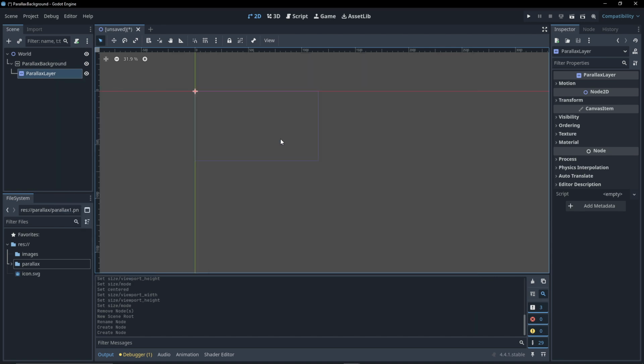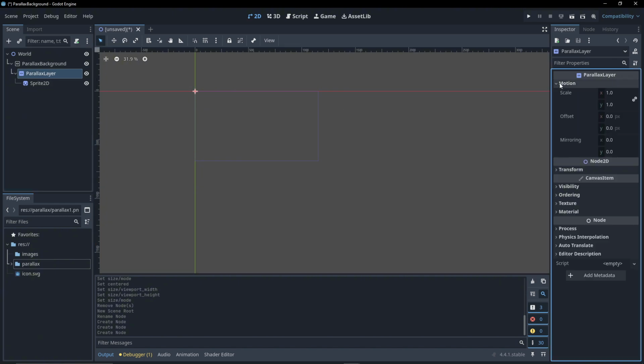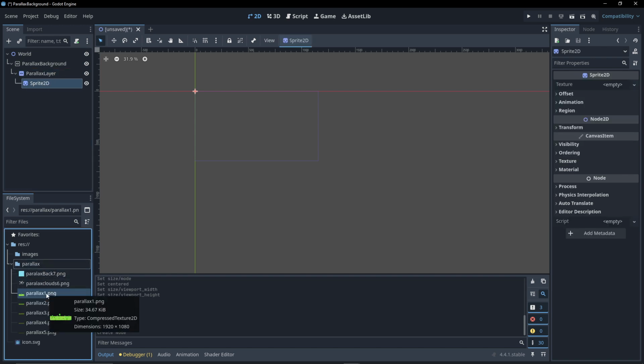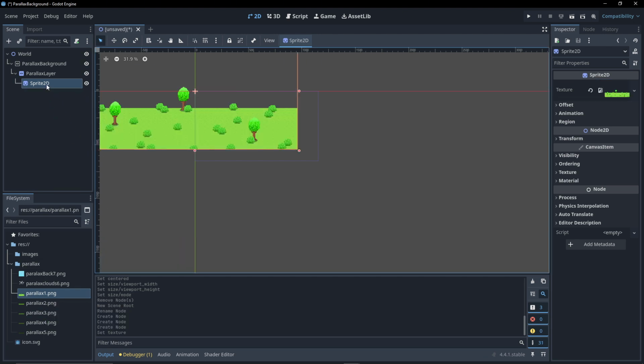Now from here, what we're going to need to do is add a parallax layer and then add on a Sprite2D. Each parallax layer will have its own properties, and this will show a Sprite2D on that layer. I've gone ahead and made some 1080p backgrounds myself. So I'll put in our first background here.